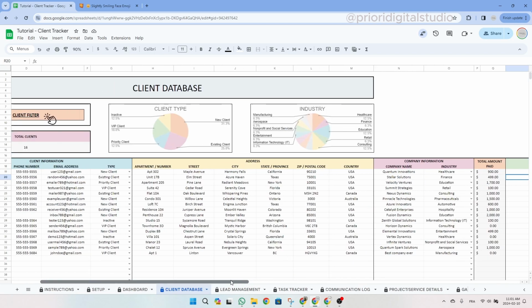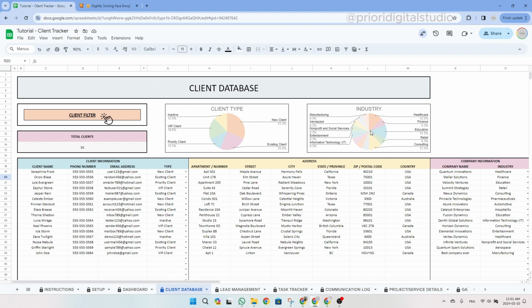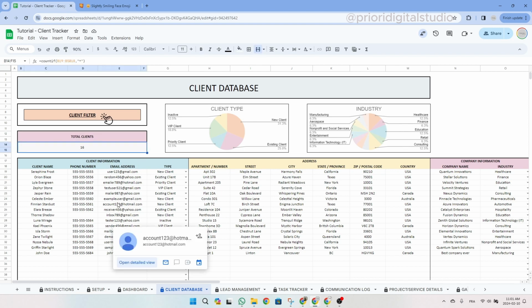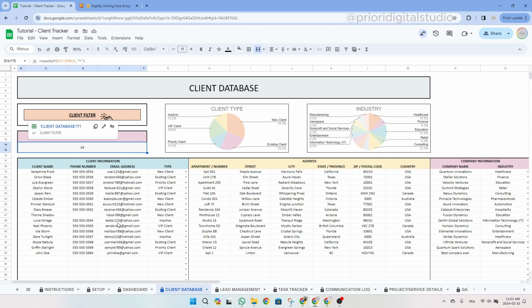So now let's have a look at the top of the page. As you can see, you have two pie charts. So basically, you have all the information about your client types distribution as well as the industry distribution. You can also see the total number of clients. And finally, one of the most important features of this spreadsheet is the ability to filter and sort all your data in every tab of this spreadsheet.